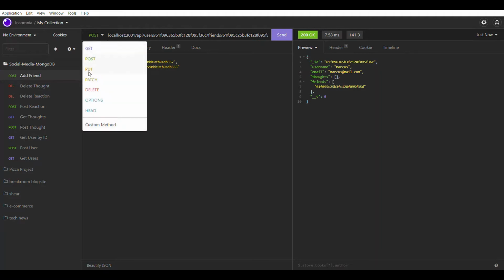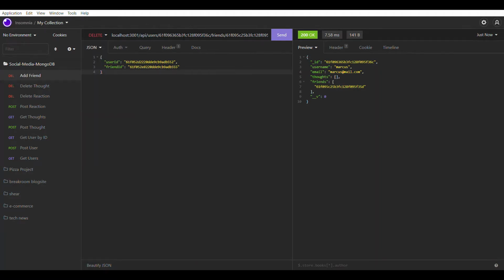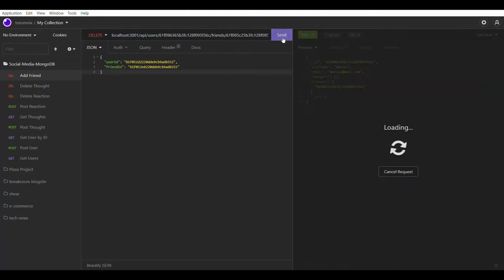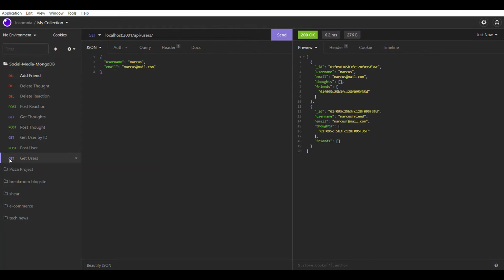Now we'll delete that friend using a delete request with the same exact parameters and URL. And now you can see that Marcus friend is no longer Marcus's friend. Hopefully that wasn't too confusing.